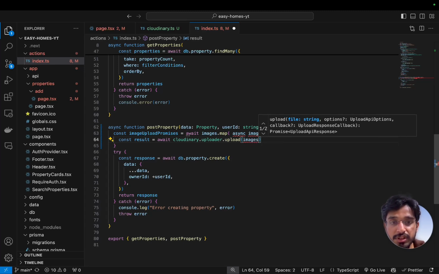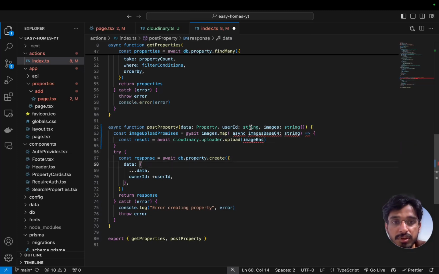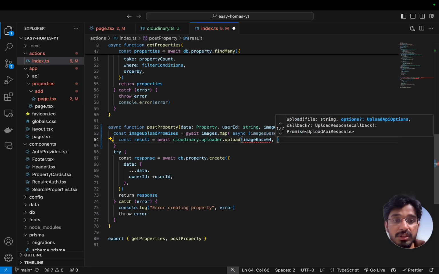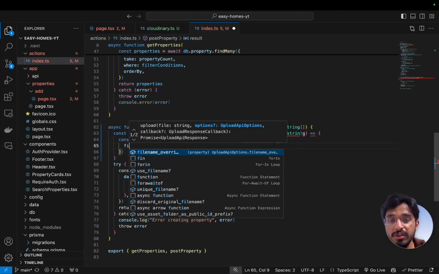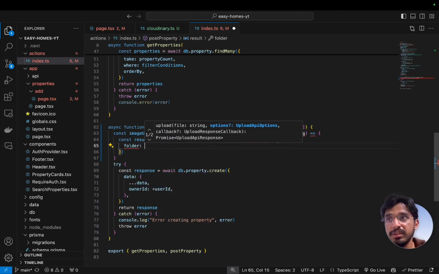So that is image base64. I guess I made a mistake, so this should be inside another 64, and then we just need to tell which folder we want to store all of these images in. So we just need to write that inside an object saying folder, and then pass in the name of our folder. You can name this folder anything, so we can just say easy homes.